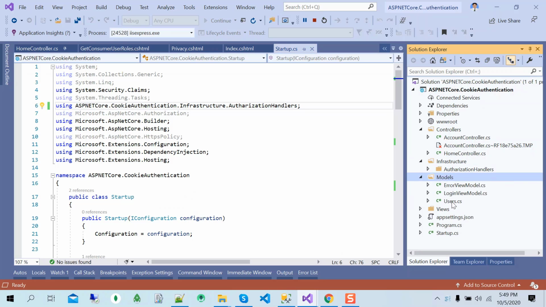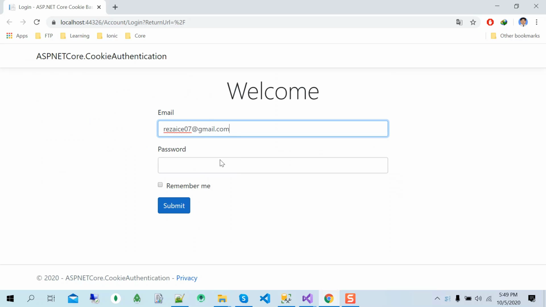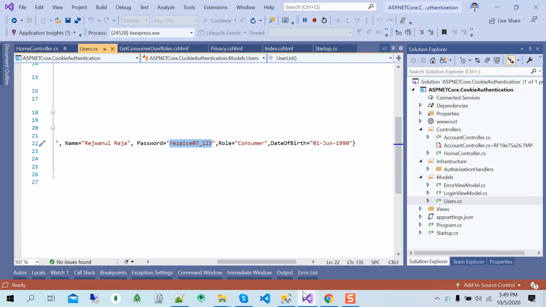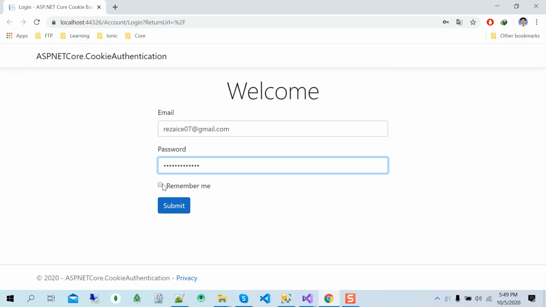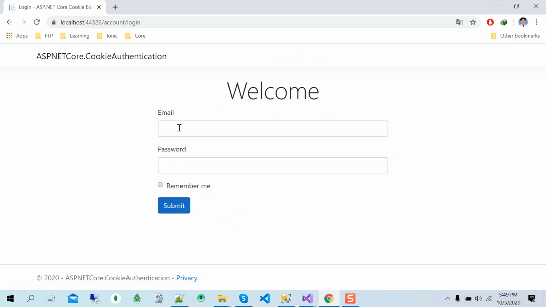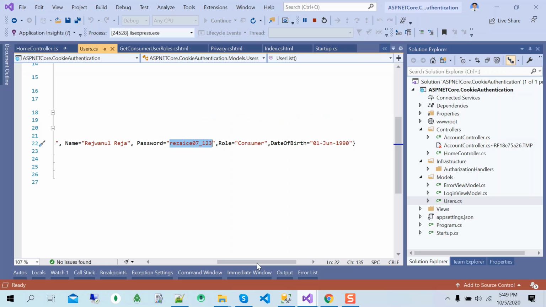If we go back to the infrastructure model, here the email is rezaic07@gmail.com. I just want to copy this one, and we have to give the password. Here the password is, and if I submit this, yes, login succeeded. So our login is now working. If I log in using the previous credential, our login works fine.